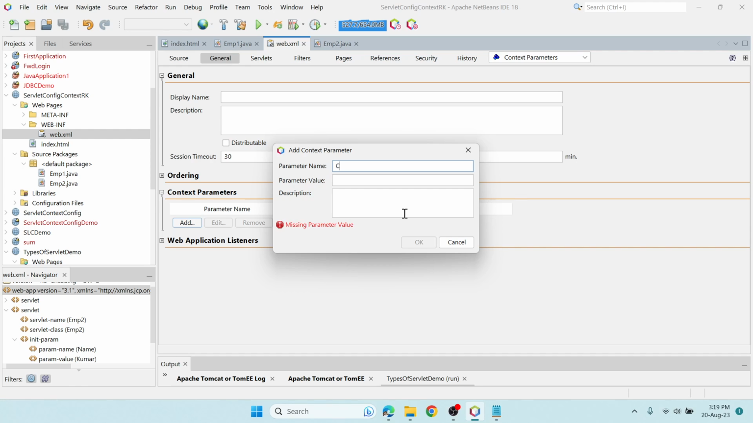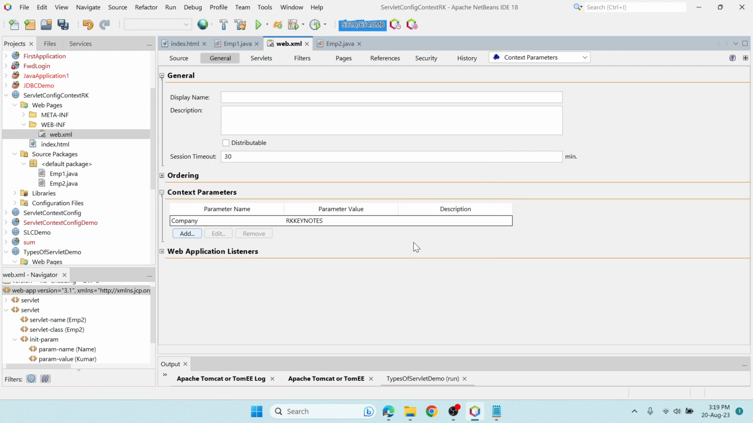Now, let's say the company is, let's say, RK Keynotes. This is the company name. And then both employees are working in this company. So this is my global information. So it is created right now, parameter name and parameter value.